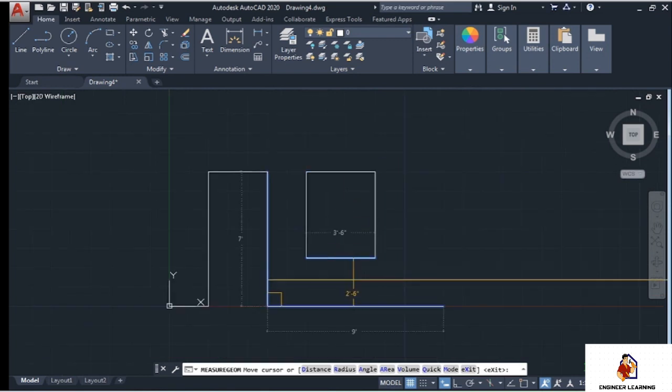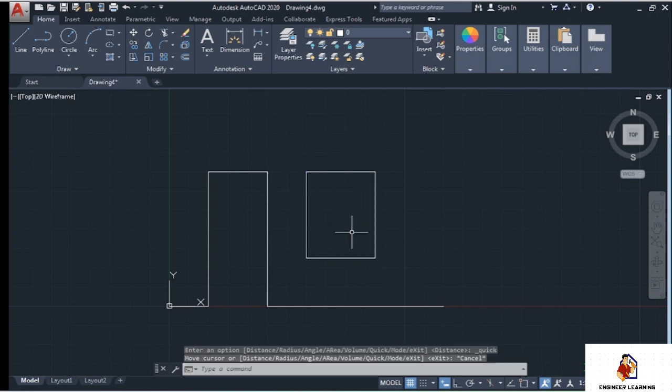The sill height of a window opening is generally kept at 2 feet 6 inch and the lintel level is kept same as the door height. Height of window then comes out to be 4 feet 6 inch. Press escape to come out of quick dimension tool.